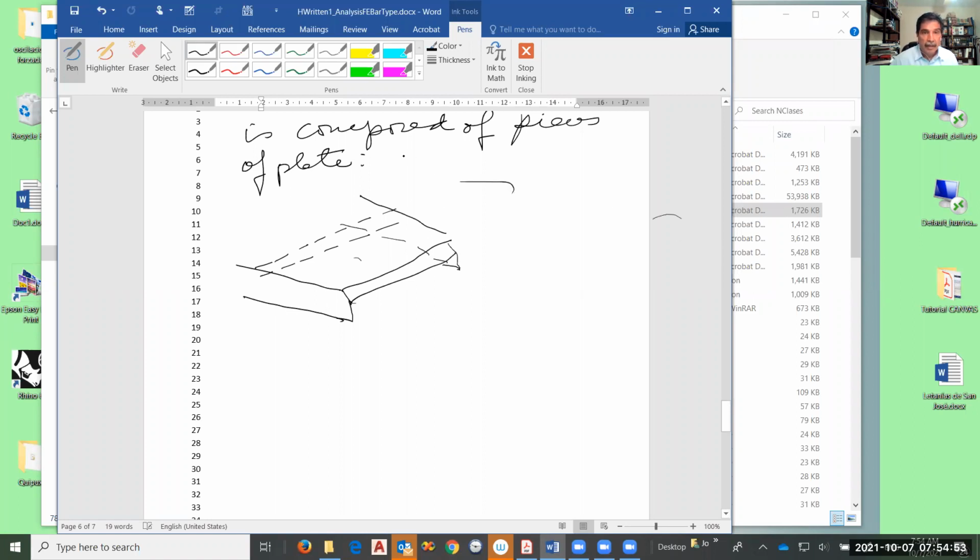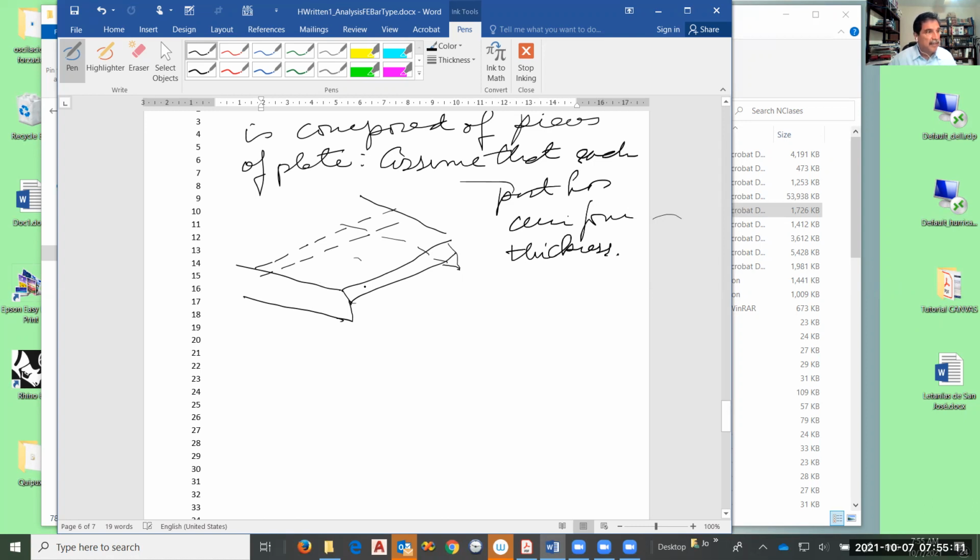So assume that each part has uniform thickness. That's a simplification. We can assume also that the material is steel. So this is E, this is nu.